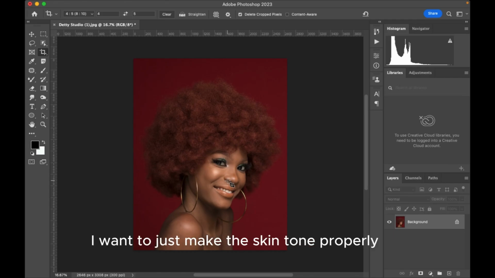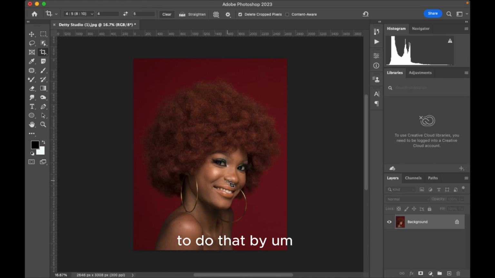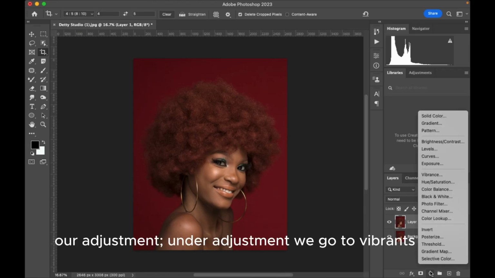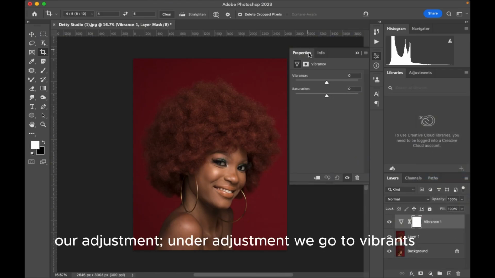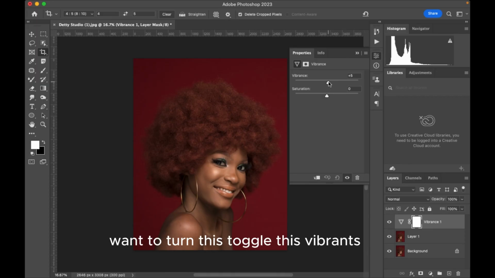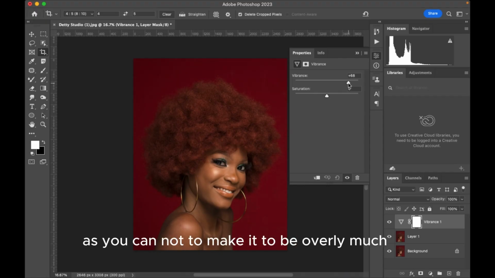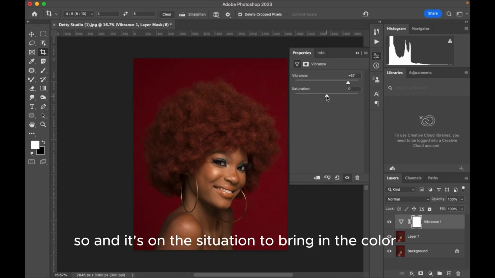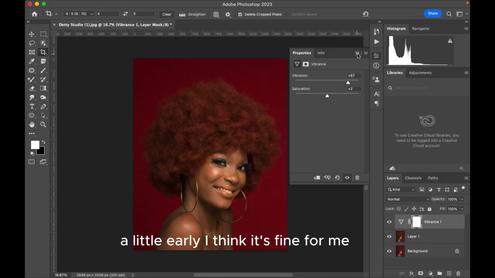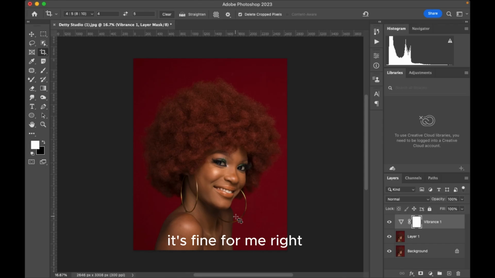But before we proceed, I would want to just make the skin tone pop a little. We do that by duplicating first, Command or Control J. Then we go to adjustment. Under adjustment, we go to vibrance. We want to toggle this vibrance towards our right a little. Try as much as you can not to make it overly much. And turn the saturation to bring in the color a little. Okay, I think that's fine for me, right?